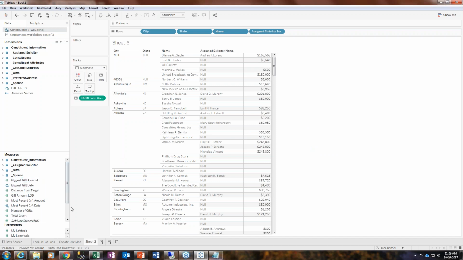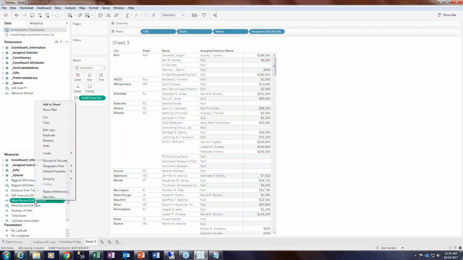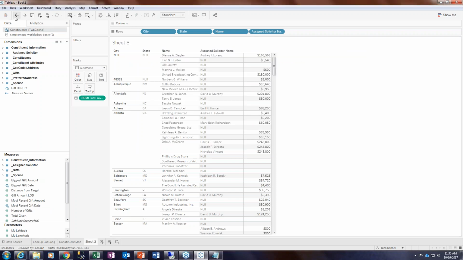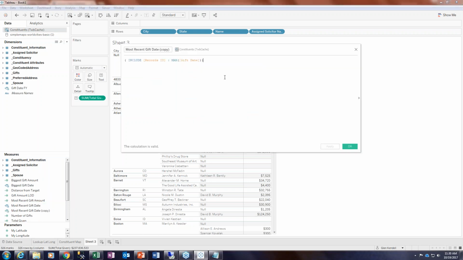And some other things that we've also added to this data source are things like their most recent gift. The way we do that is very similar to what I just did for the total number of gifts that they gave. So this is the most recent gift amount. This one's a little more complicated, but let me show you the most recent gift date first, how we calculate that, and then the other one will make more sense.